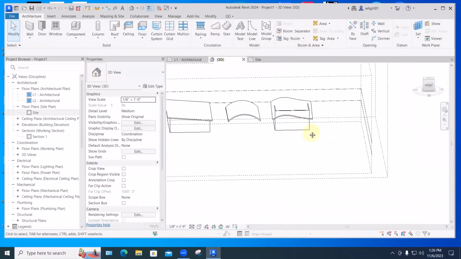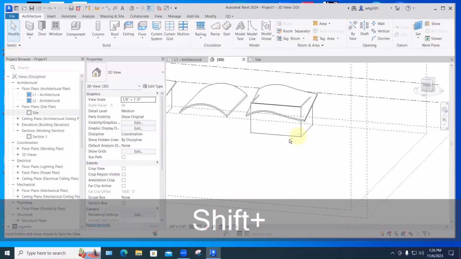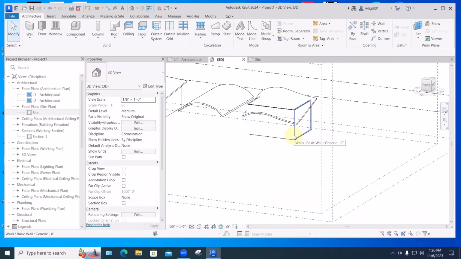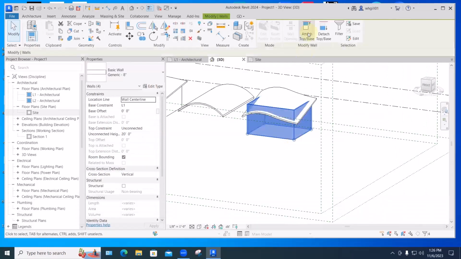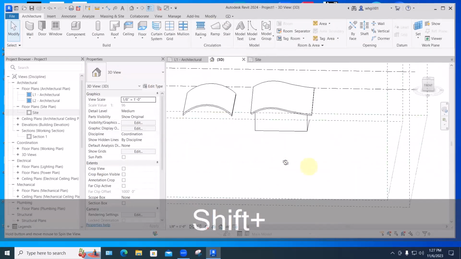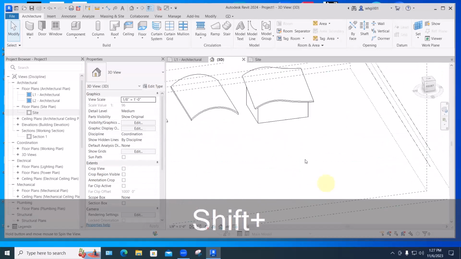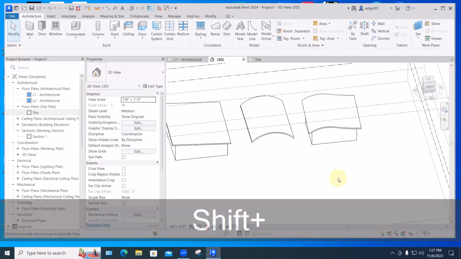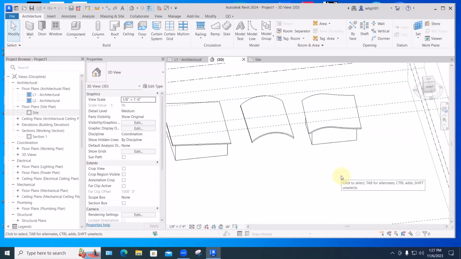Go into 3D. Hover, tab, click, attach top base, attached to this guy. So the low wall is attached to the low curved roof and the high wall is attached to the high curved roof. So I hope that's of use. So you can make your mark on St. Matthew's. That's enough of that.